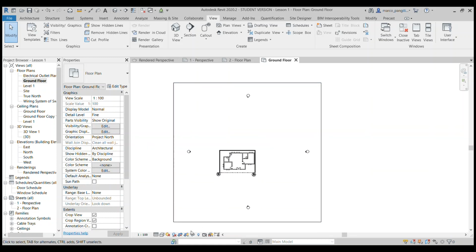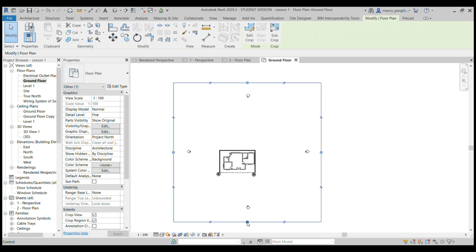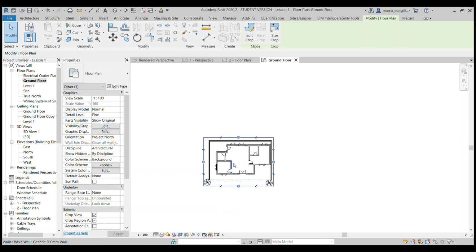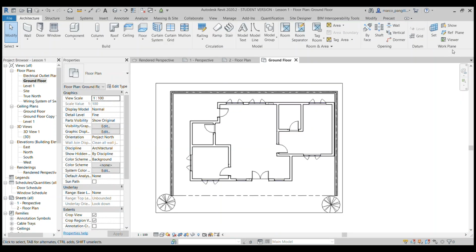So, by clicking the show region, makikita nyo ngayon yung ating view plane na ating ika-crop para sa ating sheet. So, isakto natin siya dun sa ating floor plan. Now, ayan na.